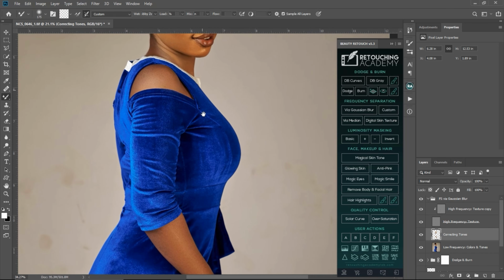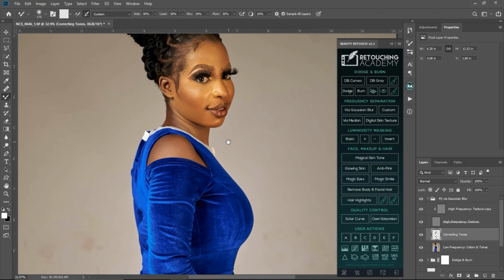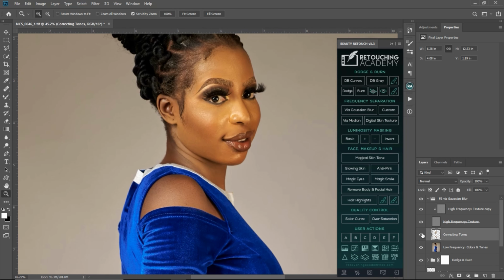Okay, now let's see our before and after. Let me just zoom in. These are before and these are after.